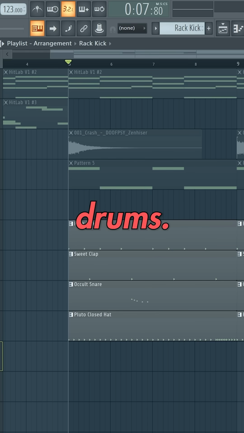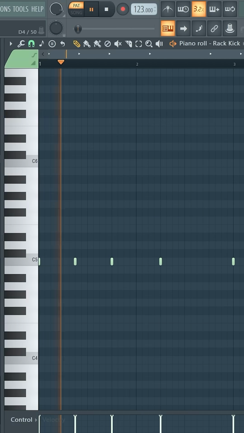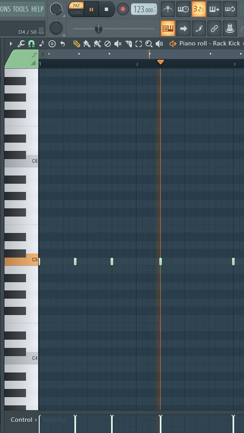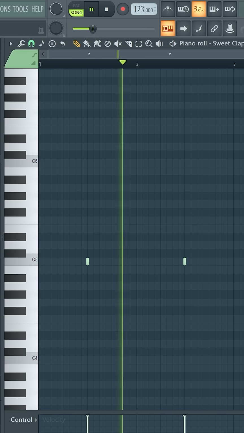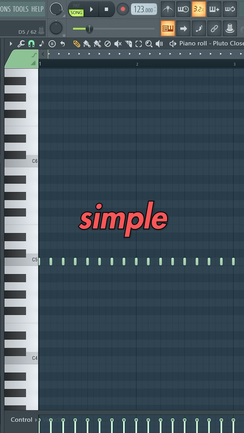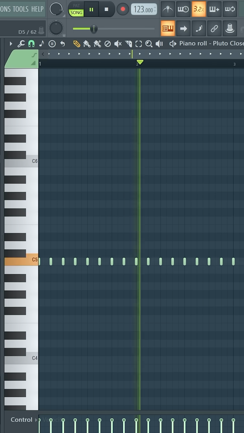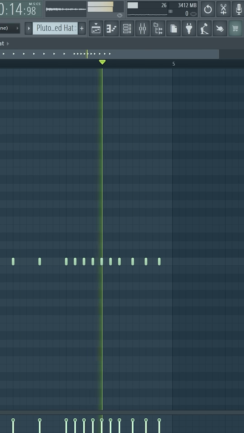Now we can add our drums. This was the kick pattern used. A clap was played on the 3rd and 7th beat. A simple 2-step hi-hat pattern was added, with this roll at the end.